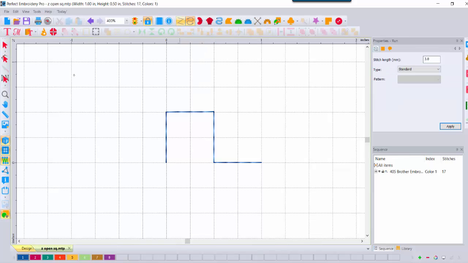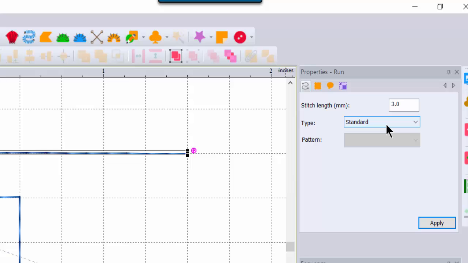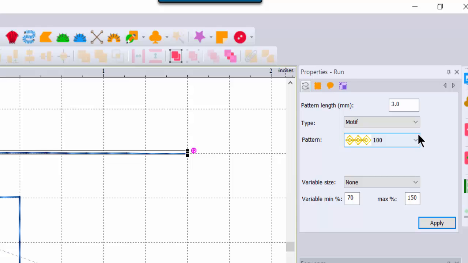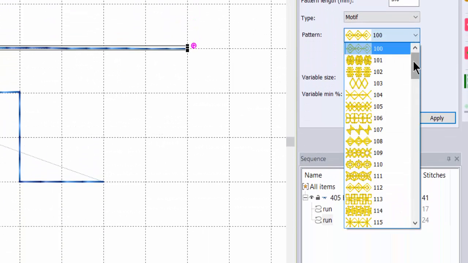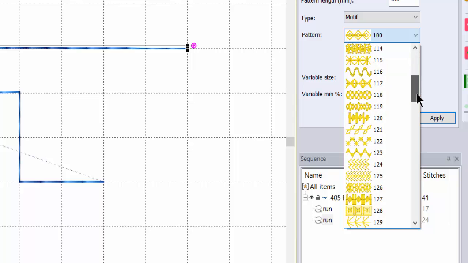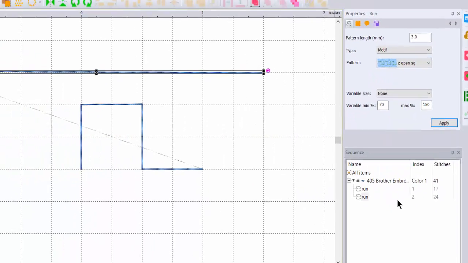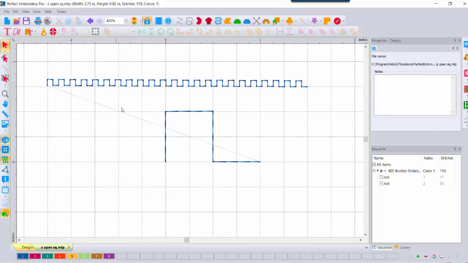I'll come up here to Run, create just a line that we can apply our motif to. Right-click to End, select it, come over here to Properties, use my standard drop-down, go ahead and choose Motif. I'll use the drop-down for Pattern, and here remember we named ours starting with the letter Z. These are all numbered. Numbers come before letters, so my letter Z is going to be all the way at the bottom, and here it is, Z open square.